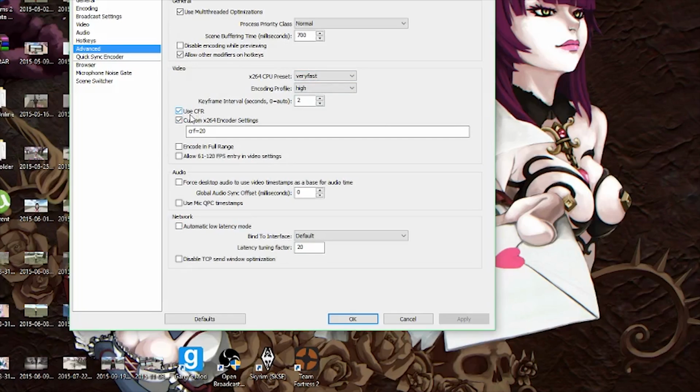CFR, what is it? I don't remember if it's constant frame rate. Yeah, it's constant frame rate. So you're going to want to keep that checked. You're going to want to keep it at a constant 60 FPS, even though your FPS may go down in the game, while you're recording it's still recording those 60 frames. I'm not sure how to explain that to you, but there you go.